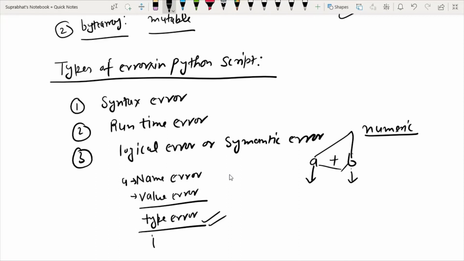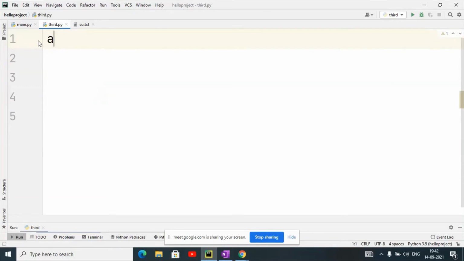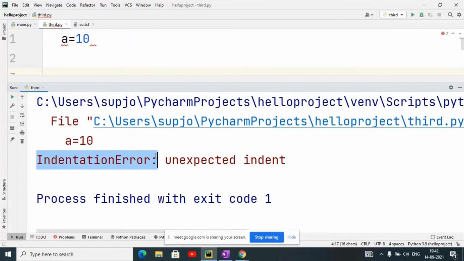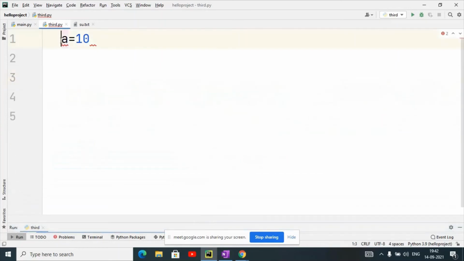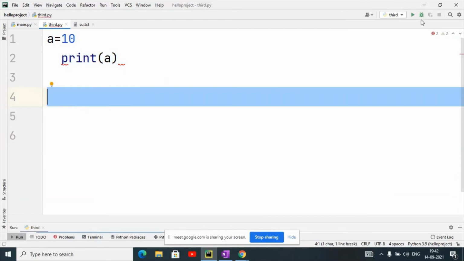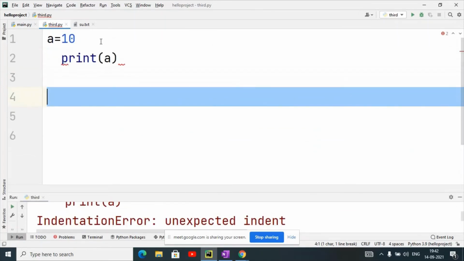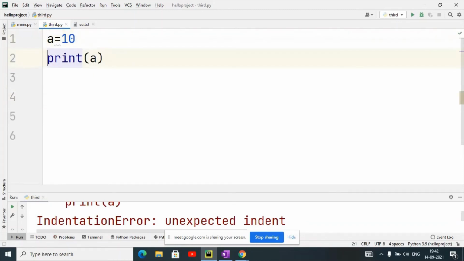Now next one is indentation error, which I already told you about. What is indentation error? For example, a equals to 10. If I write it like this, it will generate an indentation error. Why? Because I already told you that in Python indentation is a must, no extra space. Suppose I give a print statement again like this and want to print it, it will again generate an indentation error. So proper indentation is a must to use different types of control statements that we will discuss in later videos. So this type of error is indentation error.